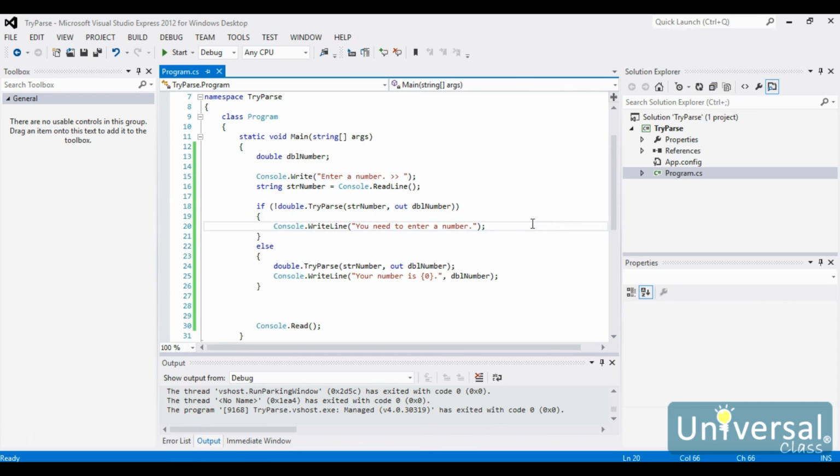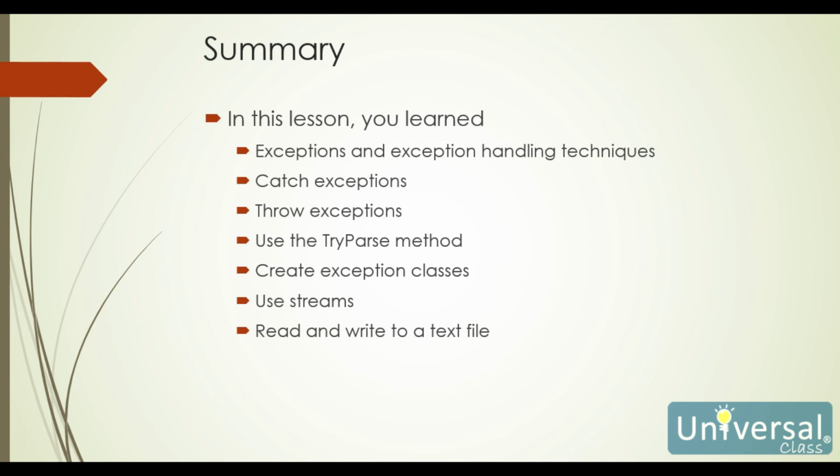In this lesson, you learned about exceptions and the exception handling techniques, how to catch and throw exceptions, how to use the TryParse method, how to create an exception class, how to use streams, and how to read and write to a text file.